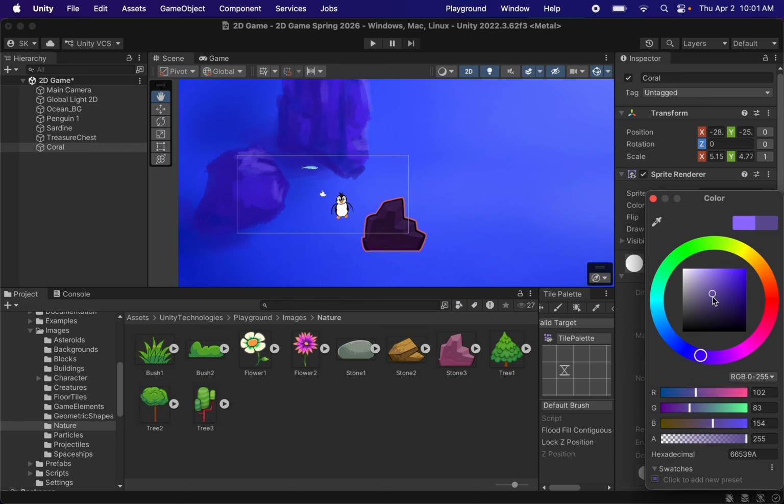All right, next I need to add a script so that he can move. And I'm going to try to keep this always organized. So your little arrows here.